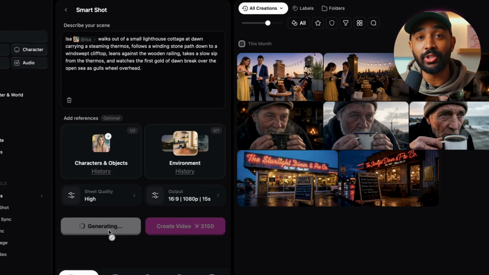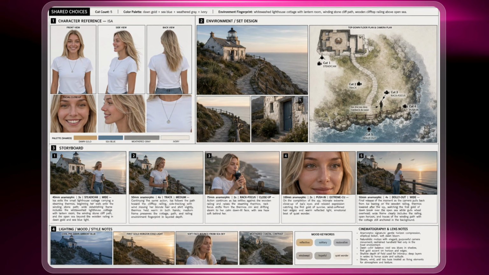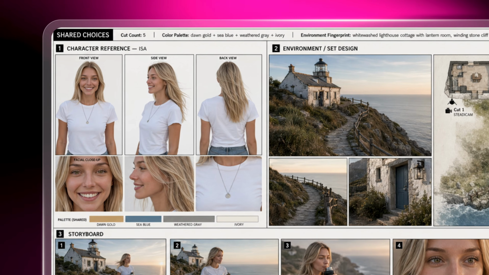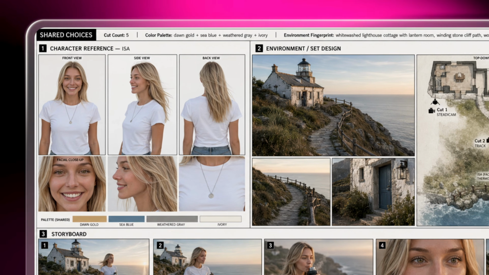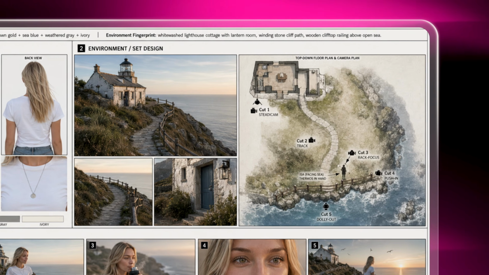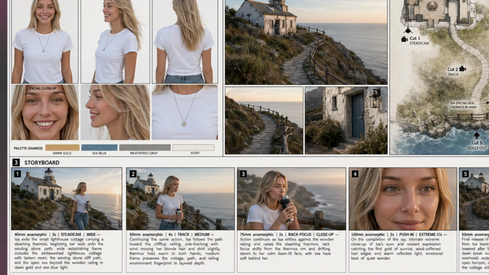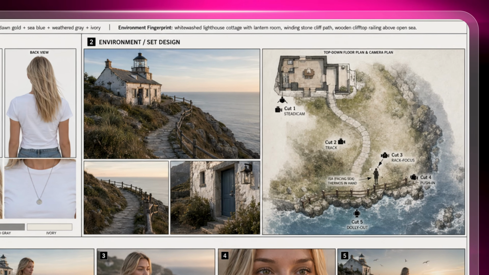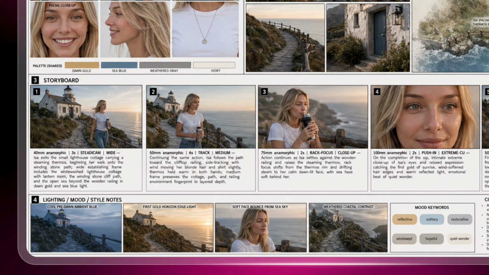Then I hit Preview Sheet, and this is what comes back as a complete pre-production document from that one prompt. There's a full character reference sheet pulled from the saved character, keeping the face and look consistent across every shot. There is an environment and set design breakdown, and there's even a storyboard that lays out the sequence, shot by shot, and a camera plan with the movement mapped out along with the lighting and the mood. This is a full pre-production document for a 15-second AI video.